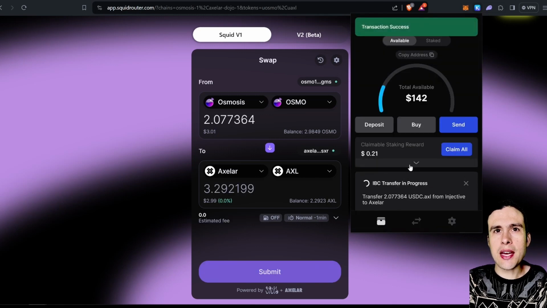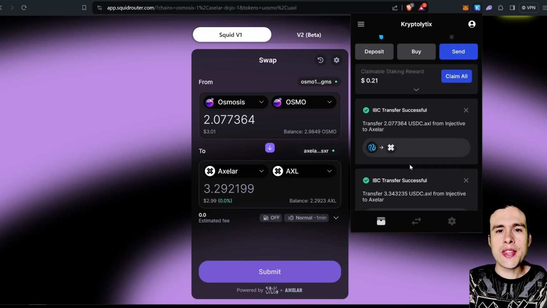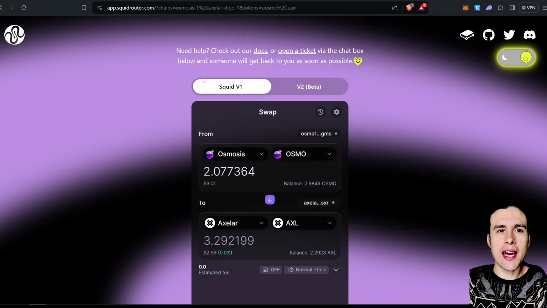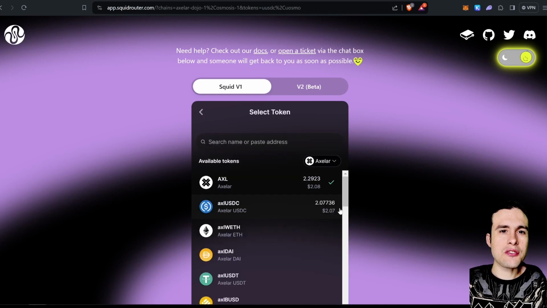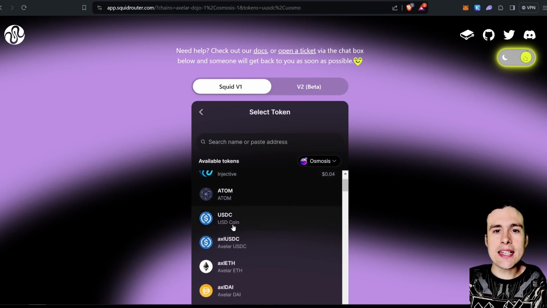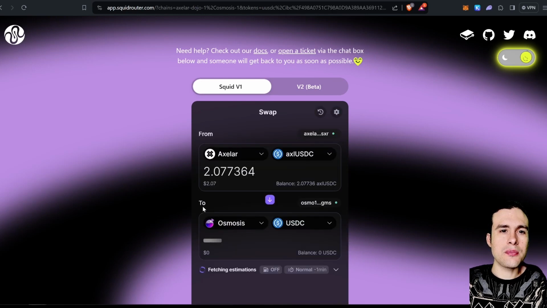The gas is actually being paid in Injective, so that's fine, but we'll have to swap it within, which will require XLR for gas anyway, right? So we're going to move this across, select this. As you can see, it's already popped in, nice and quick there. And we're going to send this to Osmosis as standard USDC, not Axelar USDC.